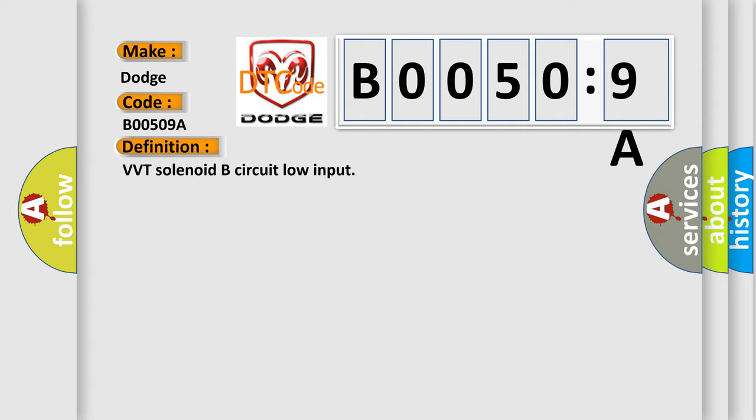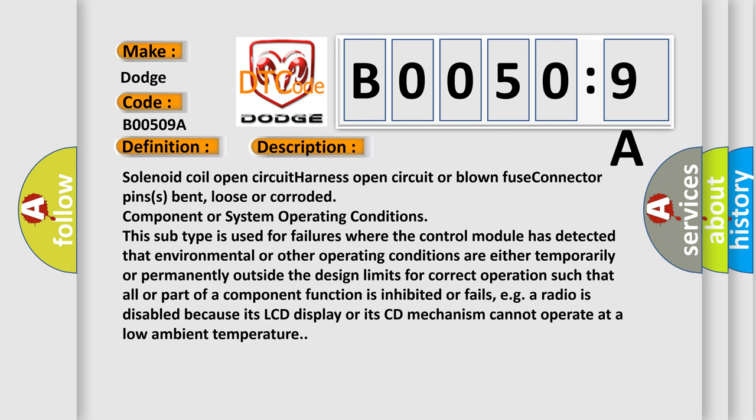And now this is a short description of this DTC code. Solenoid coil open circuit, harness open circuit or blown fuse, connector pins bent, loose or corroded, component or system operating conditions. This subtype is used for failures where the control module has detected that environmental or other operating conditions are either temporarily or permanently outside the design limits for correct operation, such that all or part of a component function is inhibited or fails, e.g. a radio is disabled because its LCD display or its CD mechanism cannot operate at a low ambient temperature.